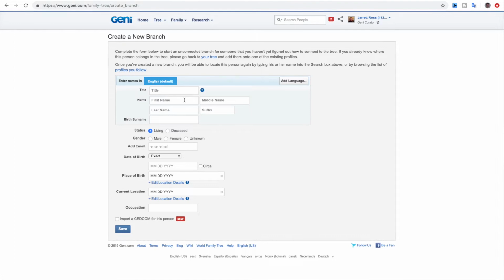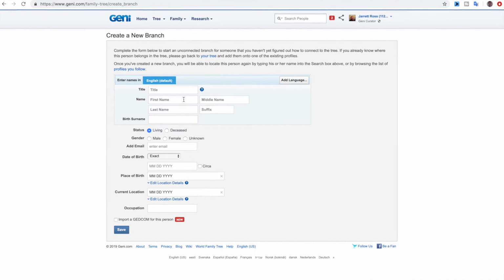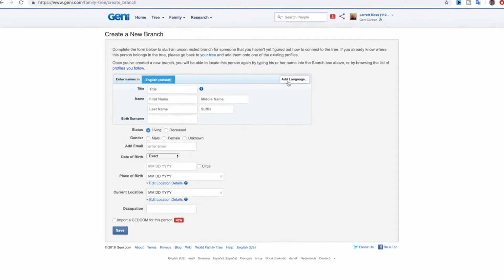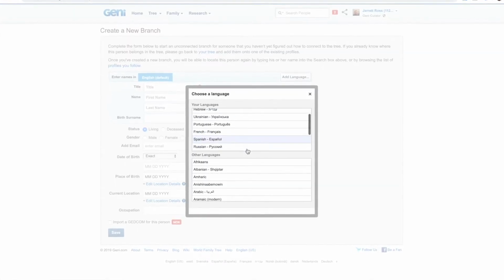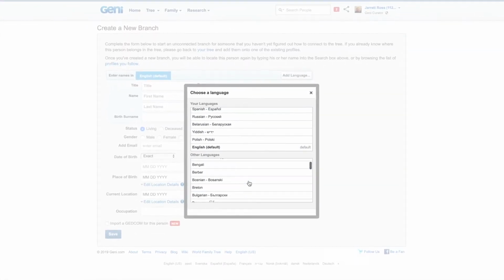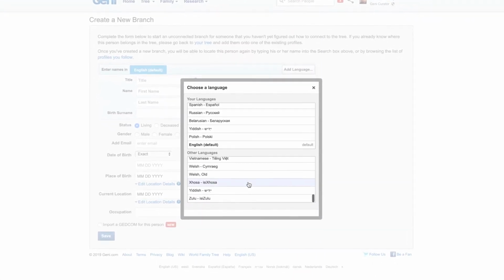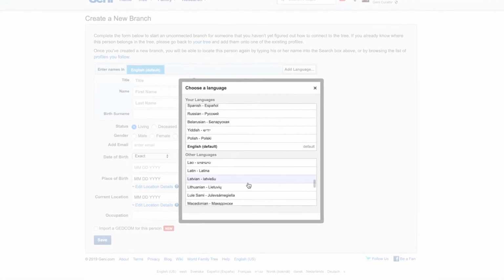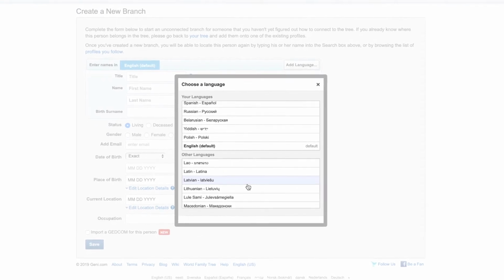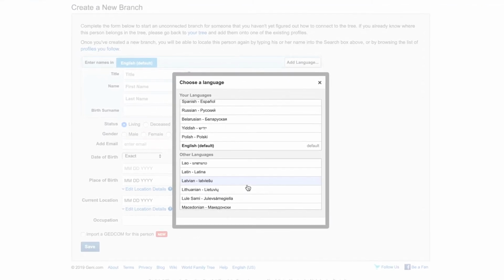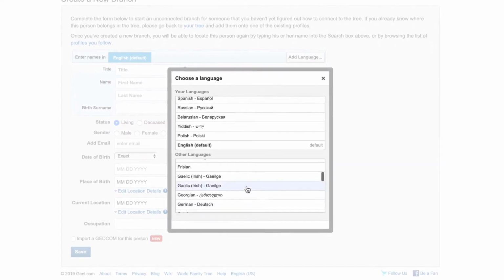Now we've talked about these fields, there's one of the main features that puts this above all of the other family tree software, and that's this add language button right here. By clicking this, you can see that there are a ton of different languages that you can add for different name variations. Even if someone was born in Japan and then moved to Korea, and then from Korea moved to America, they are going to have a Japanese name, probably a Korean name, and then an American name. So you can enter in all of those.